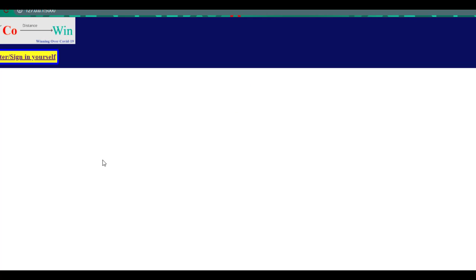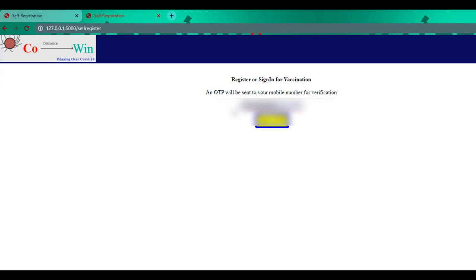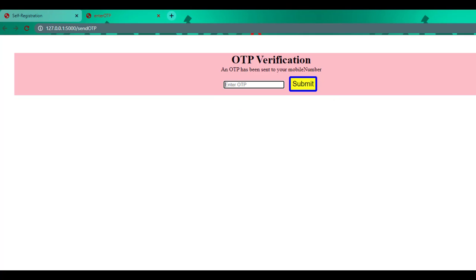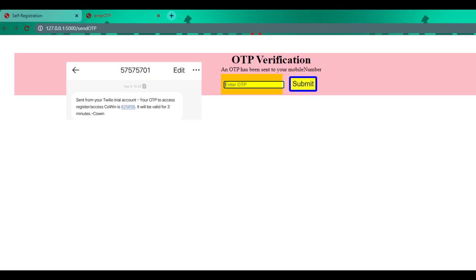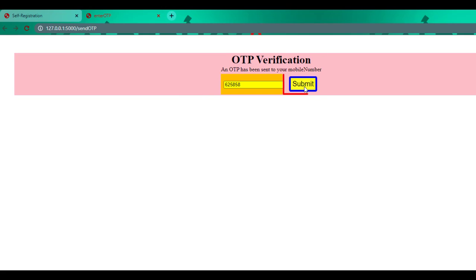So click on follow link. Now click on sign in yourself link. Here we'll enter phone number and click on get OTP button. Here user is getting the enter OTP page, which means the user has got the OTP. The OTP is 625858, and click on this submit button.